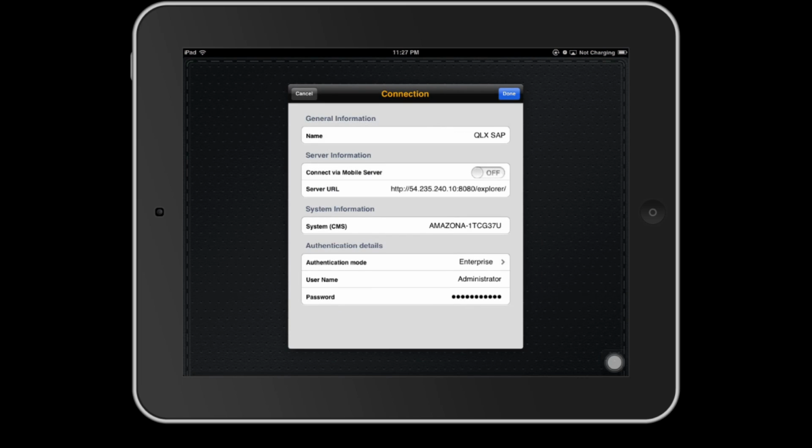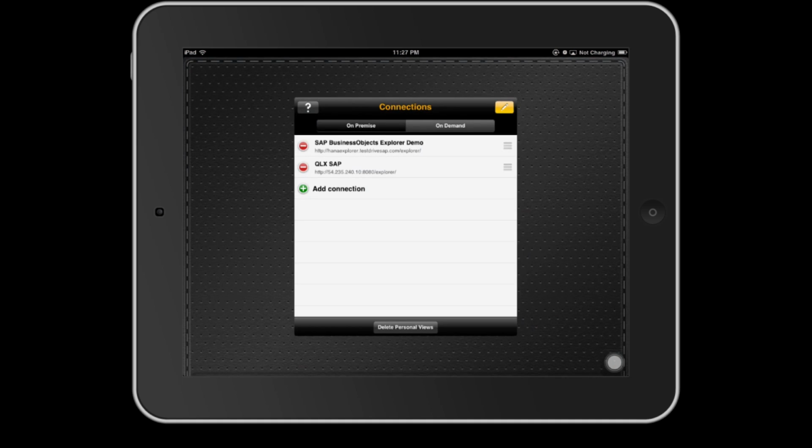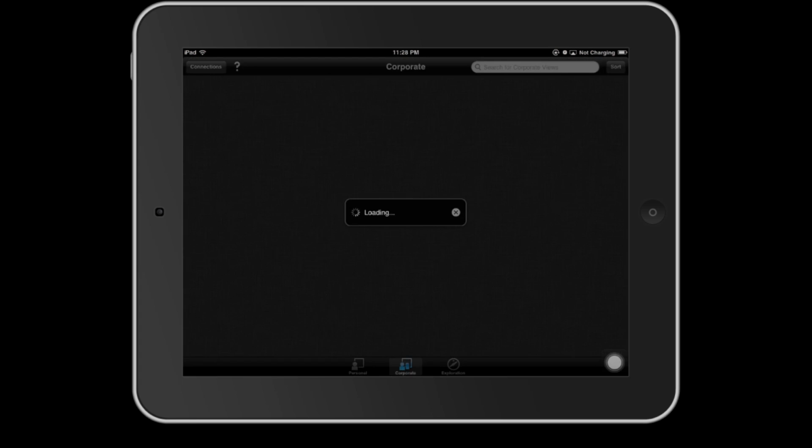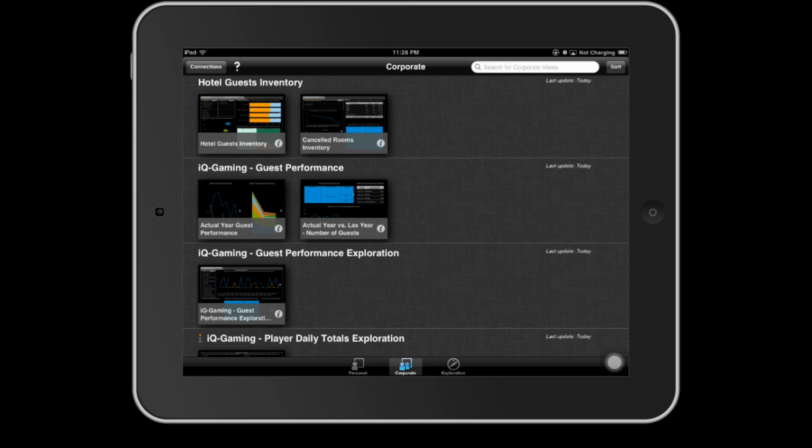Just provide a valid name for the connection and the administrator should be able to provide the values for the server URL, CMS, authentication mode, username, and password. Now let's just tap on Done. And once the connection has been successfully defined, simply tap on the pencil icon again, and then tap on the name of your defined connection, and all the available exploration views for that user and that server will now appear on your iPad.